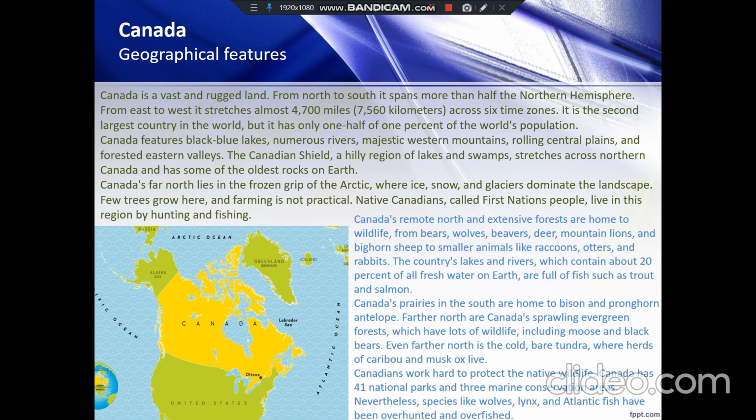Canadians work hard to protect the native wildlife. Canada has 41 national parks and 3 marine conservation areas. Nevertheless, species like wolves, lynx, and Atlantic fish have been overhunted and overfished.